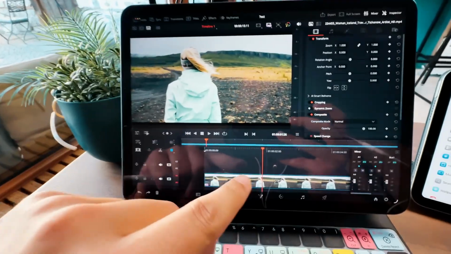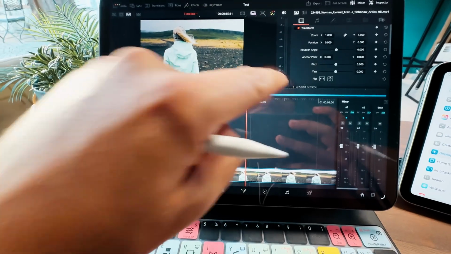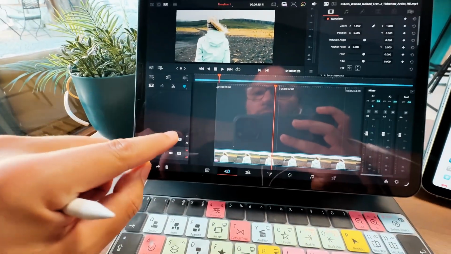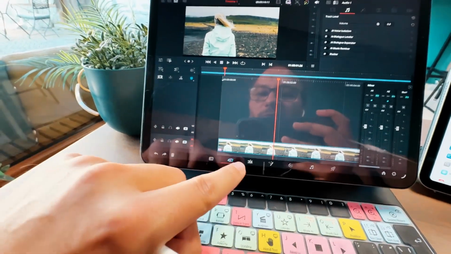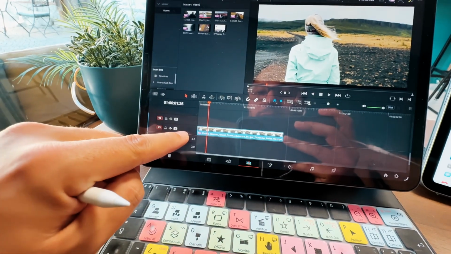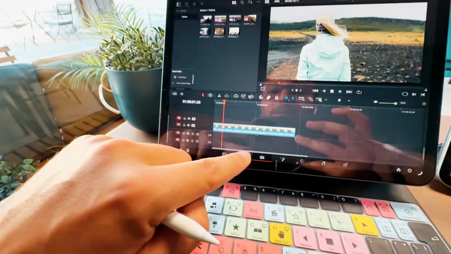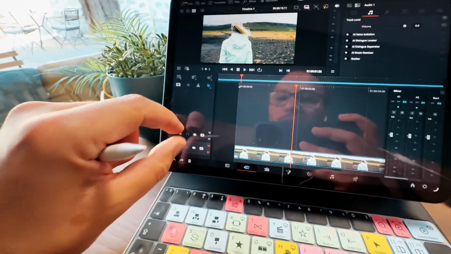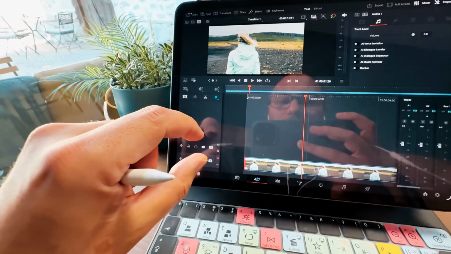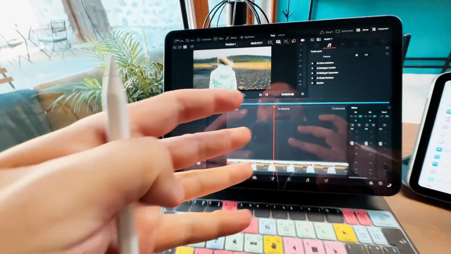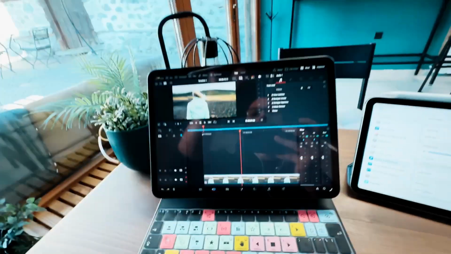DaVinci Resolve. The same of course works here on the bottom. If I take this one up, because now everything is a bit smaller. I mean, if you come to the edit page, you can always make these tracks bigger and smaller, right? This is not new. But even now here in the cut page where it's usually a bit bigger, now everything turned out to be a bit smaller and you just can place more stuff on your real estate.